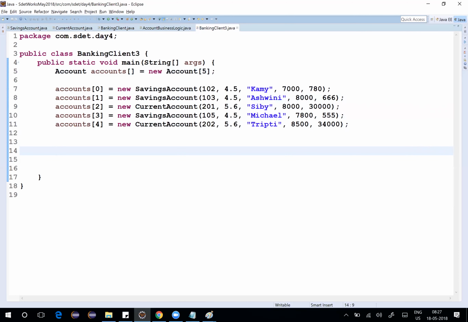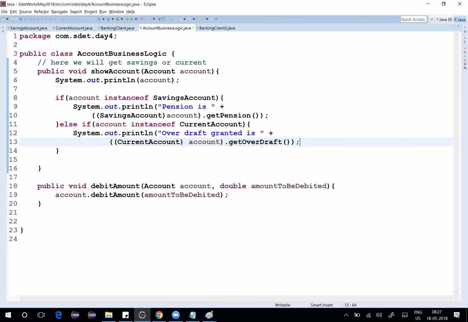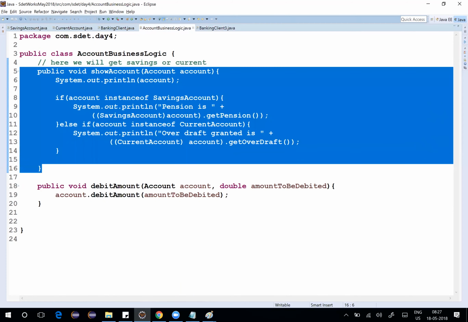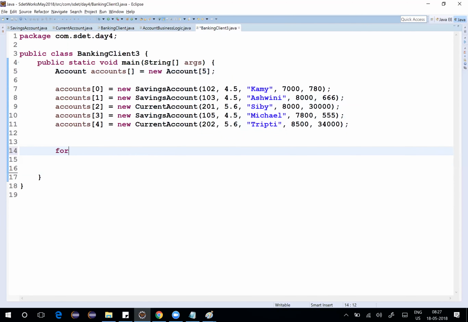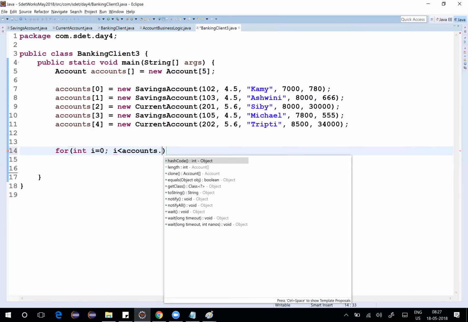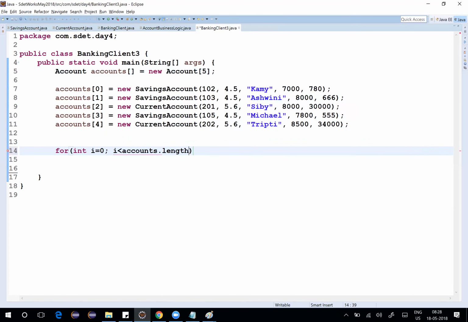But the good thing is, if you see this business logic, this show account method, just see the highlighted part, this guy can pretty much handle anything. If you have a savings account, he can handle. If you have a checking account, he can handle. Tomorrow you will come out with a recurring deposit account, still he can handle. So now what I do is, quickly I run a for loop for int i is equal to 0, i less than accounts dot length, because that will give you the length. So the length here is 5, i plus plus.